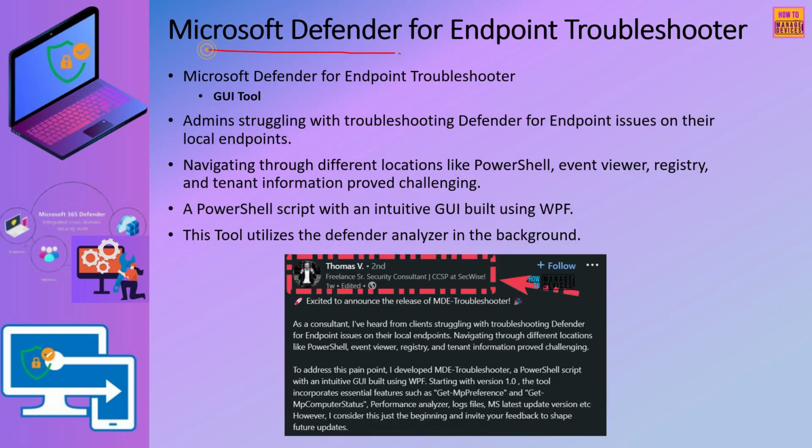First of all, the Microsoft Defender for Endpoint MDE Troubleshooter is created by Thomas, as you can see over here. And he knows the trouble of getting different settings of an MDE onboarded Windows device. Sometimes you need to look into registry, sometimes event logs, sometimes PowerShell cmdlets, etc. So he wanted to help his customers or admins get a more user-friendly, admin-friendly tool to get everything in one place. PowerShell, Event Viewer, Registry, Tenant Information, everything in one place. That is this MDE Troubleshooter tool.